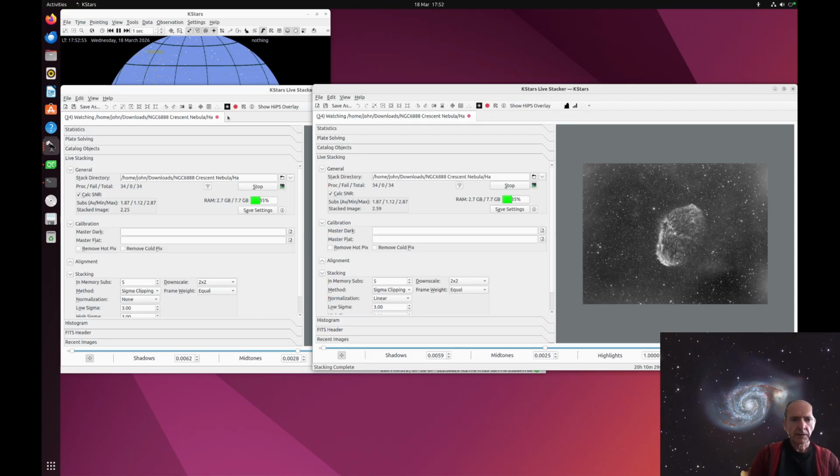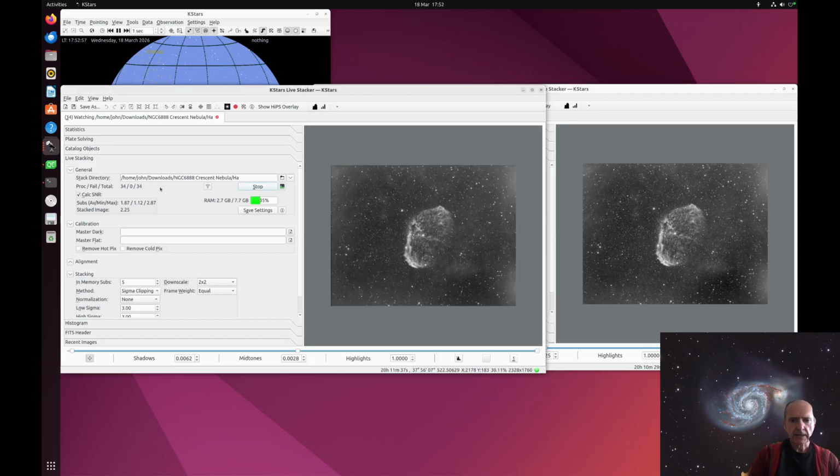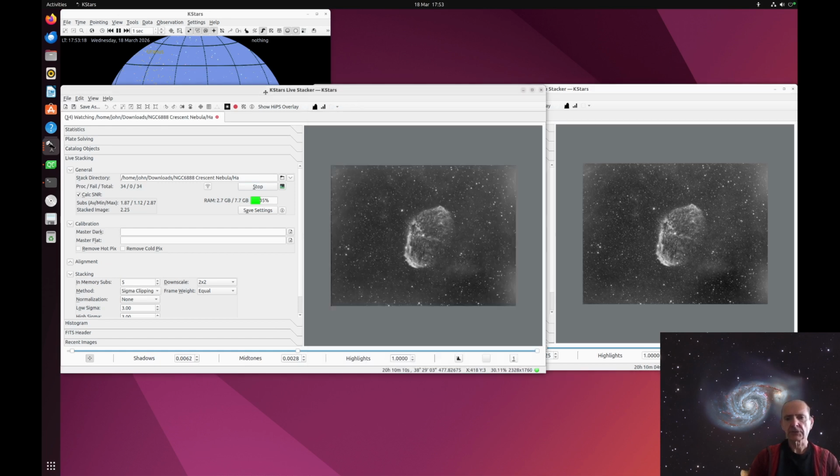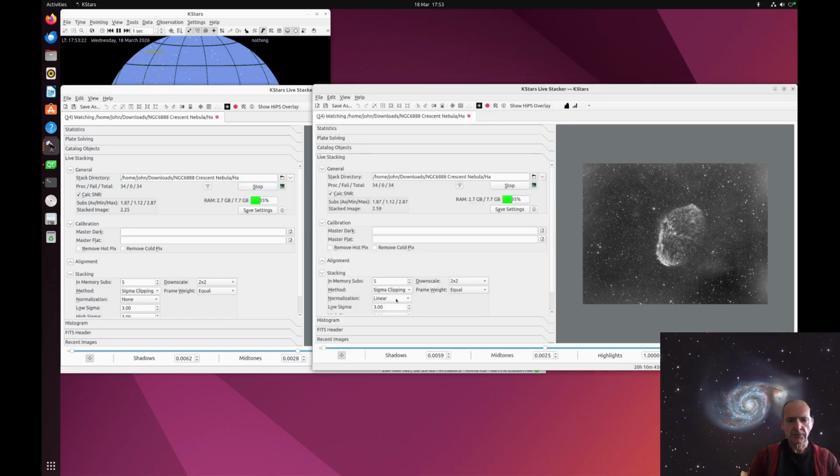So over here was the original stack. Signal to noise of the final version was 2.25, and on the version I've done with the normalization on, it's increased it to 2.59. If I zoom in, I can just about make a little bit of a difference in improvement. I won't do it because I don't think it'll show up very well on the video, but it's certainly worth having a look at, I think.